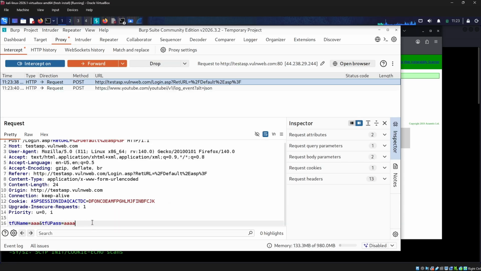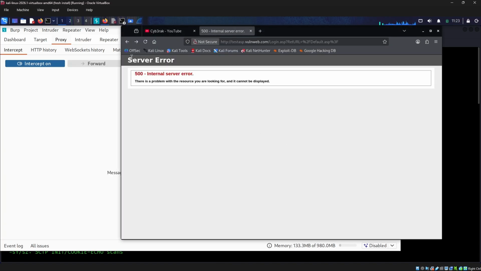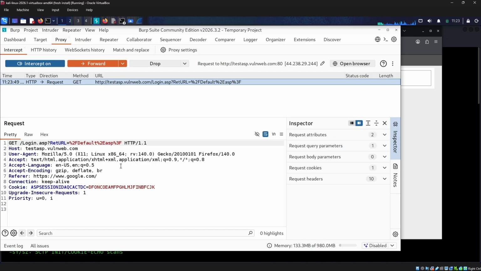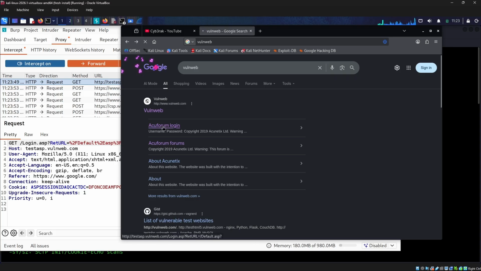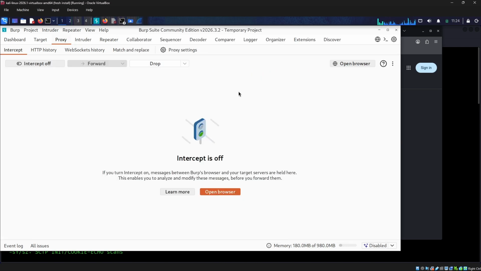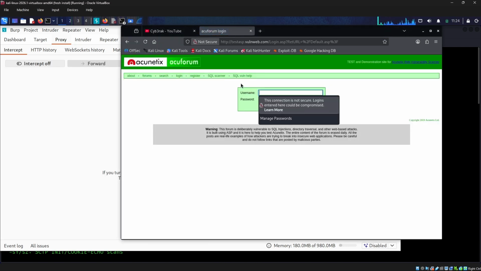For example, here it is. We can just enter a single quote or 1=1 hash, I think, for exploiting this vulnerability, and forward that. Now again we get a server error response. So if you have the username and password, then we can pretty much log in. For example, I will show you that. Let me turn off the interception so that we can just browse here.